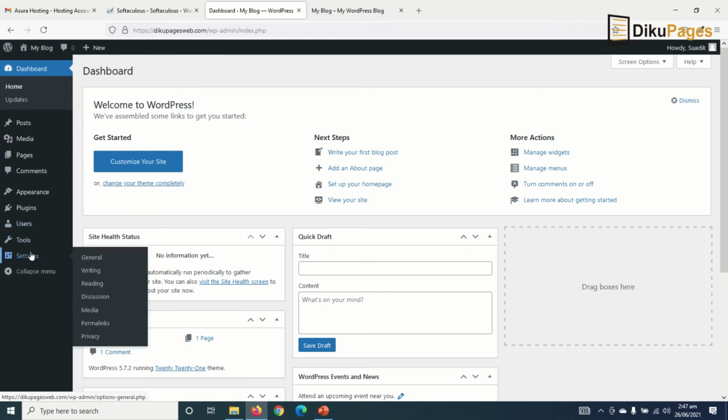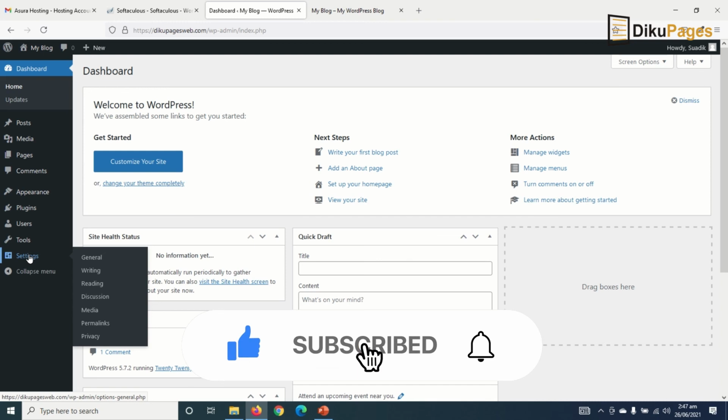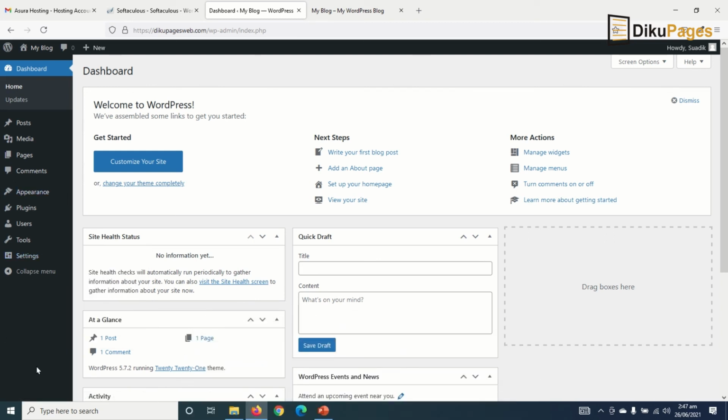Under settings, you can perform various settings like changing the name of your website and also changing the links of your website. We'll see how to change the permalinks of our website later in this tutorial. So that's a quick tour of the WordPress dashboard.